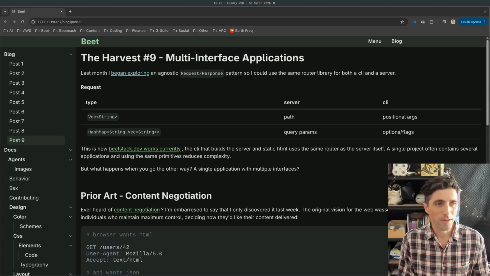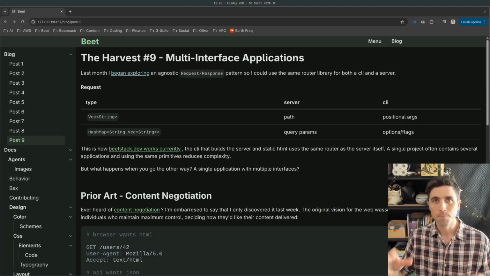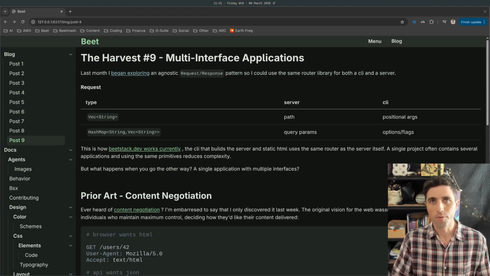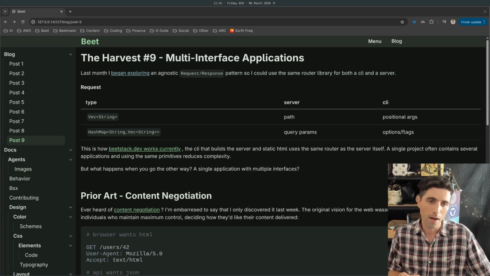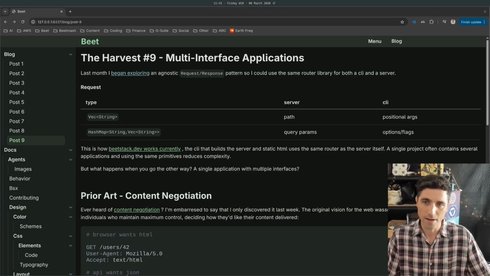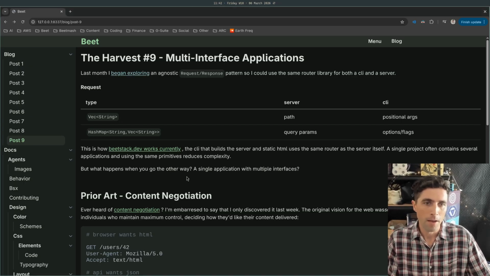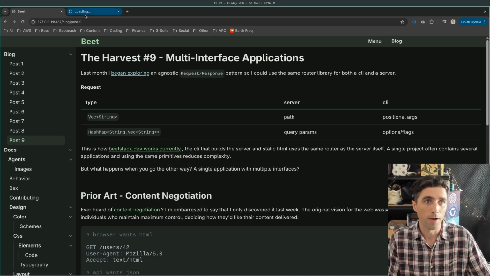I'm still exploring this idea of the unified application framework. Moving on a little bit further from last month, where I started to explore more of a generic request response type, which meant that I was able to use the same routing library for the CLI as I am for the HTTP-like server, right? So just really quick, I can show you.